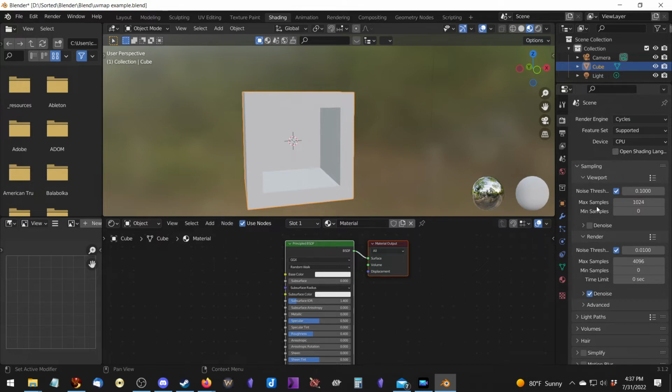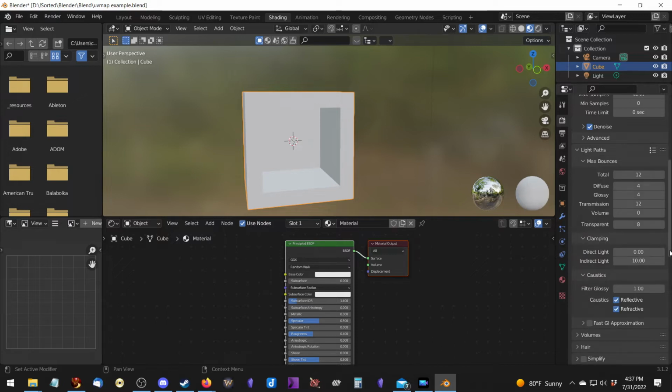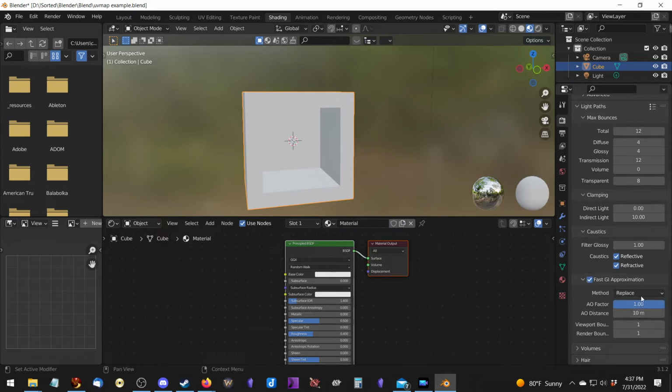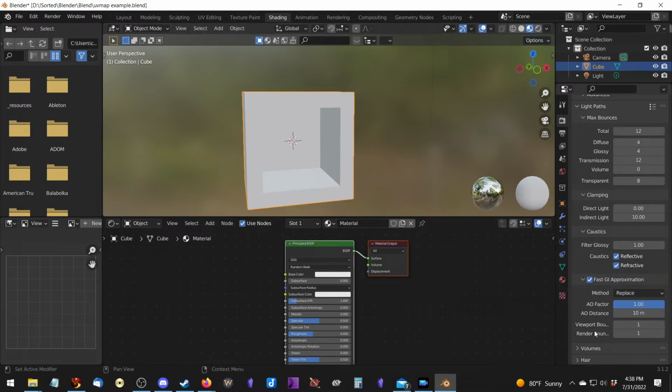If we switch to Cycles and we scroll down to the bottom where light pass is, we go down and we find fast GI approximation. That is AO for Cycles. Watch what happens when I switch to render. Notice that it's very dark in there. Watch what happens when I turn it off. It gets lighter. So that's the AO for Cycles, and it only shows once you're rendering and not from the viewport itself. So keep that in mind. I've turned it on, and I'm going to leave it on for the bake.